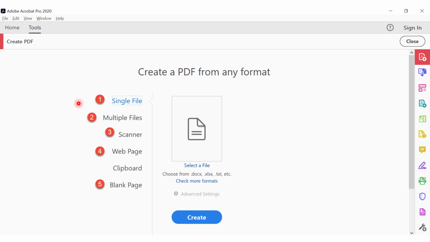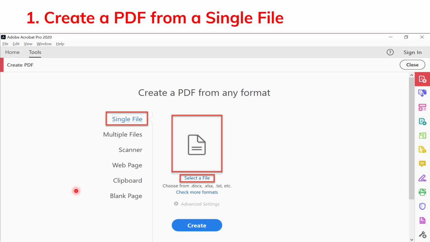1. Single file. 2. Multiple files. 3. Scanner. 4. Web page. And 5. Blank page. Let's start with creating a PDF from a single file. We click on Single File first, and then click either the file icon or the label Select a File.